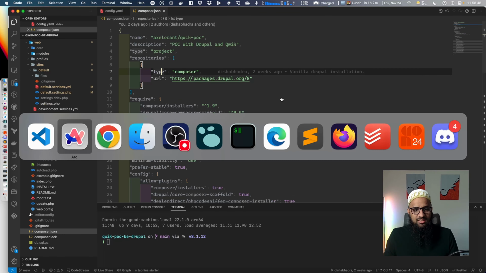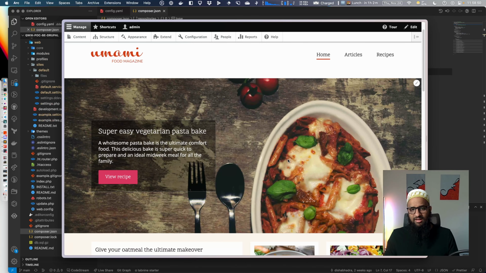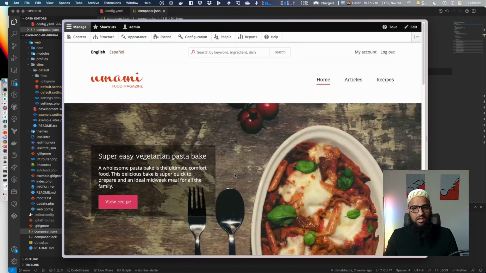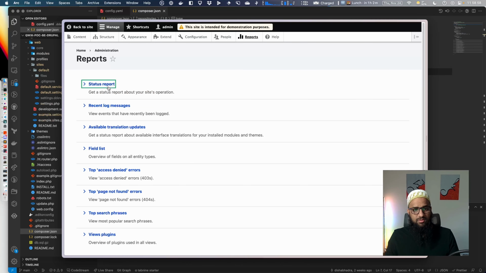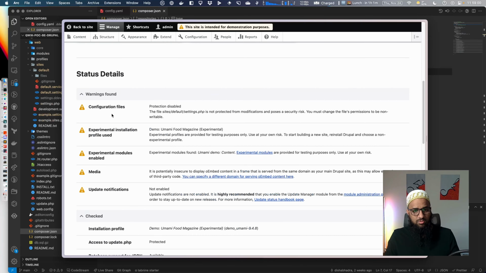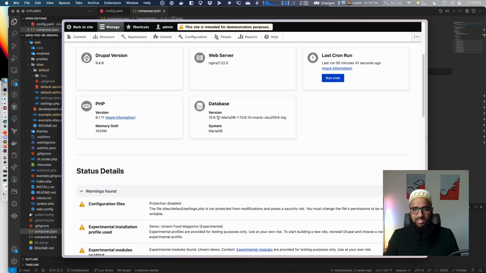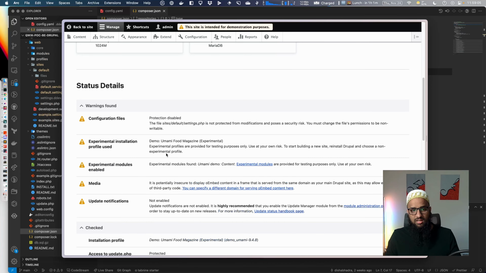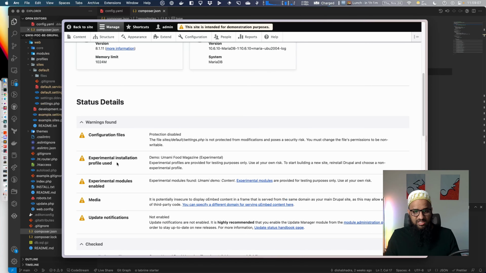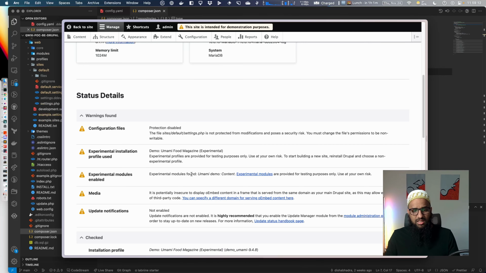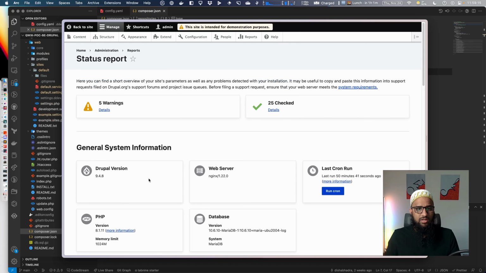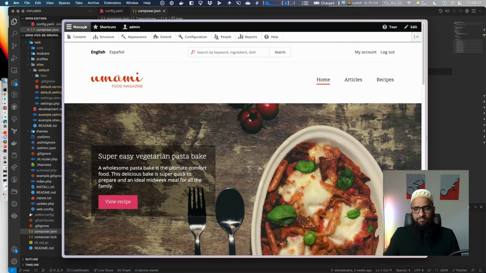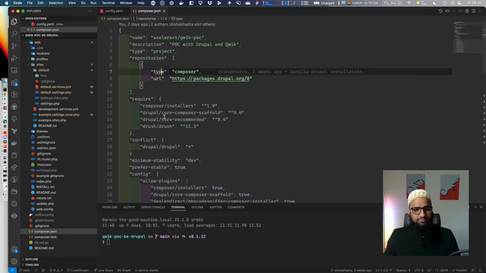Yeah, so this is the site again. If you have seen Umami before, it's the same thing. There's nothing new over here. Let's just confirm a few things. There's nothing special going on. It's recent versions of PHP and a MariaDB database, and these warnings are about the experimental profile and a few configuration things which are typical for a development environment. So nothing to worry about. As we have seen, it's a fairly straightforward site. And let's get started with the actual upgrade process.